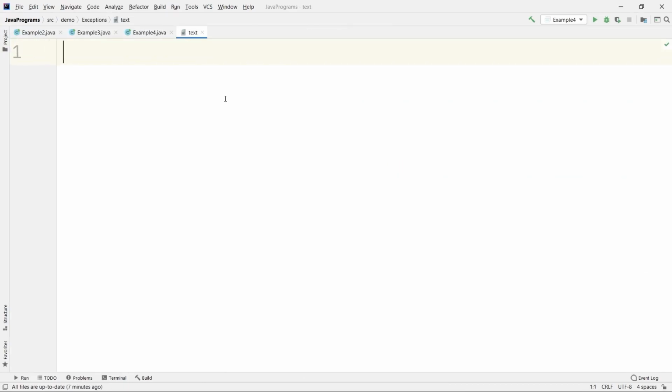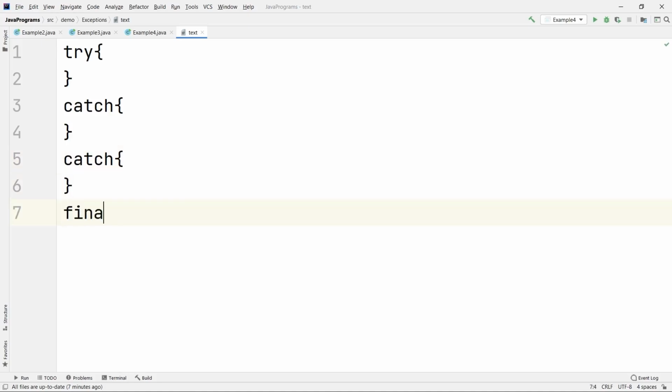As we have learned in the three parts till now, first we try to handle an exception in the try block. If there are any exceptions, then we catch that exception in the catch block, and there can be multiple catch blocks also. Correct. And finally we have the finally block, where we actually release the resources.